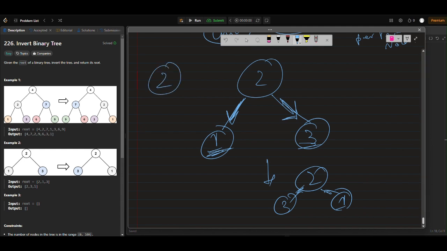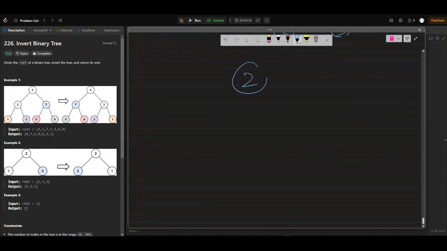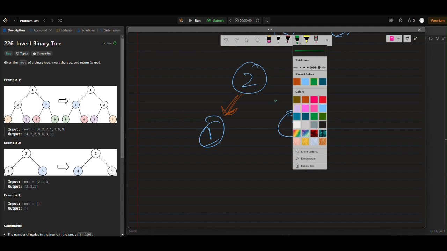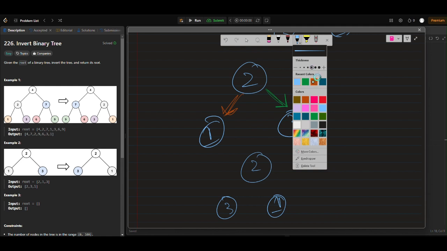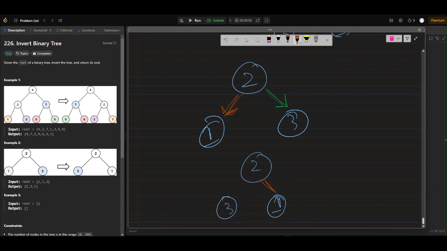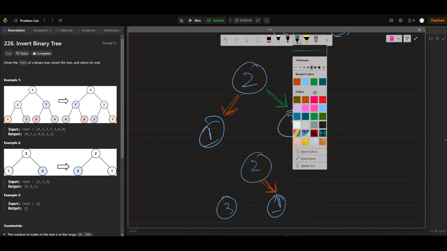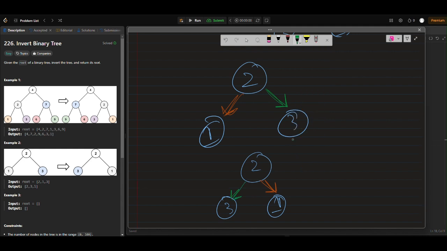So if I take this, 2, then 1, okay, let me draw here. So if I have something like this 2, 1 and 3, and if I change the color of this, let me draw like this 2, and then let me take this color 3. So after operations, my binary tree should look something like this 3, like this. So we are actually changing the links.